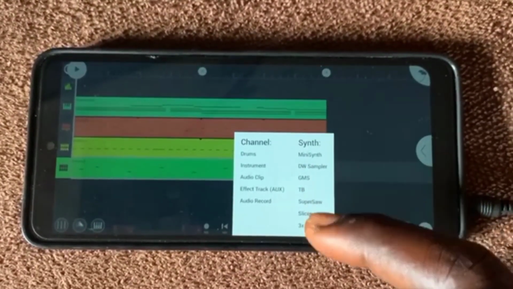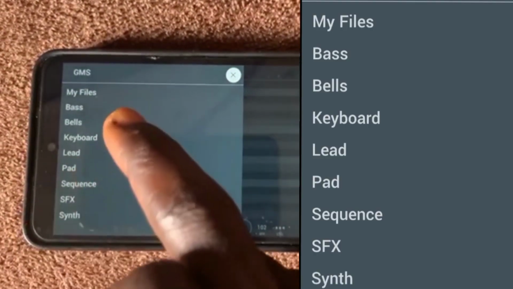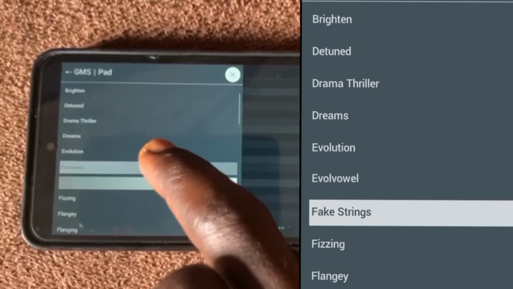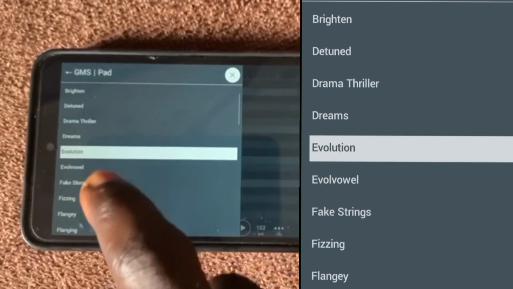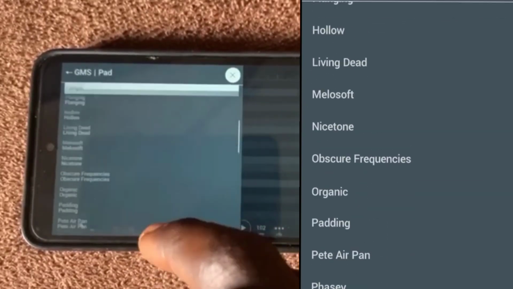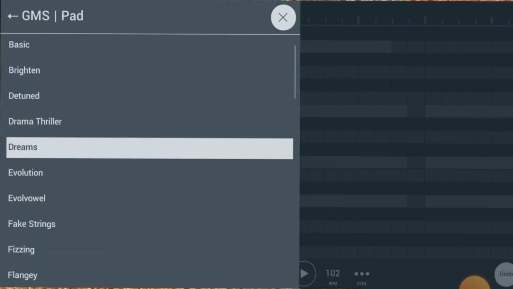Let's add a pad. Let me go to GMX. You see pad here. Let's look for a pad under GMX. These are different pads. So you choose the one you want to use. Yes, I think this one is okay. Let's use this one.